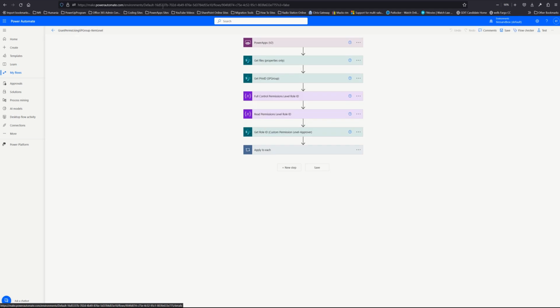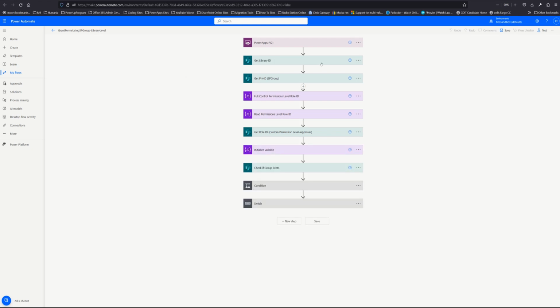This one here is for the item level. Or we'll start with the library level first. So we've got our Power Apps trigger. I have a couple of Get Object actions here to pull in some IDs, and then I save. Since the full control permission ID and the read permission role ID never change, I just put them in regular variables.